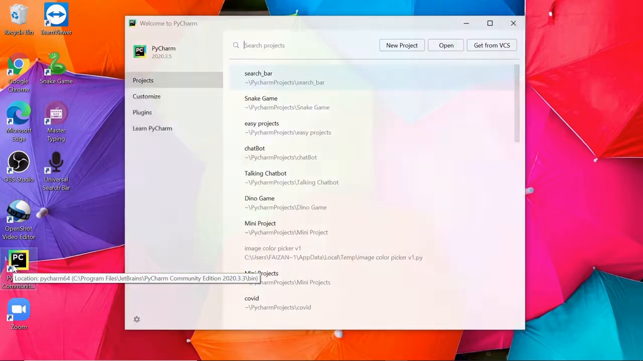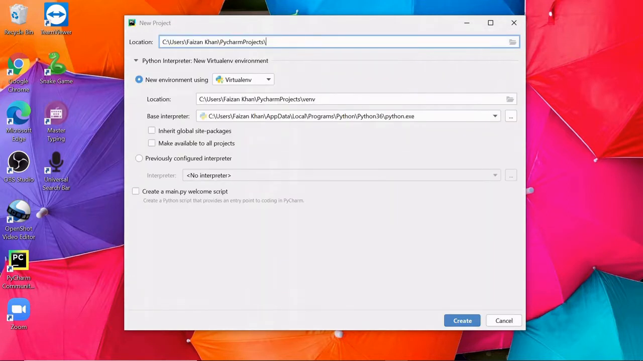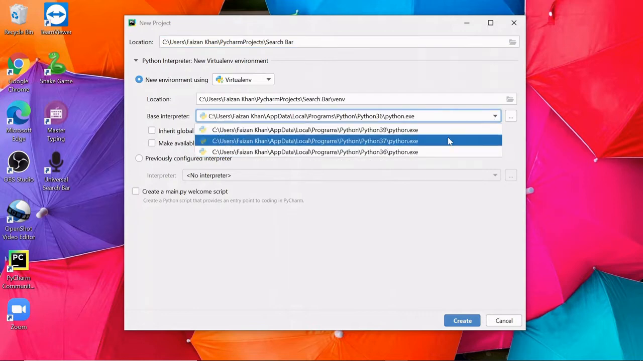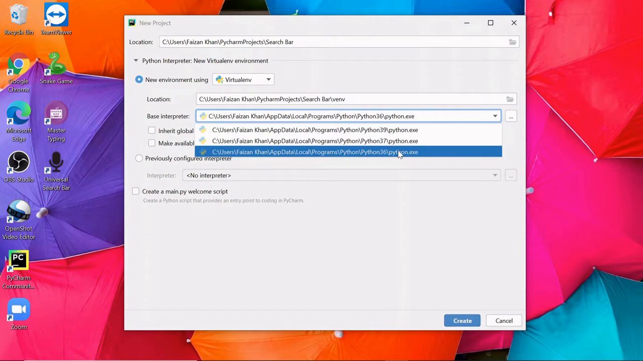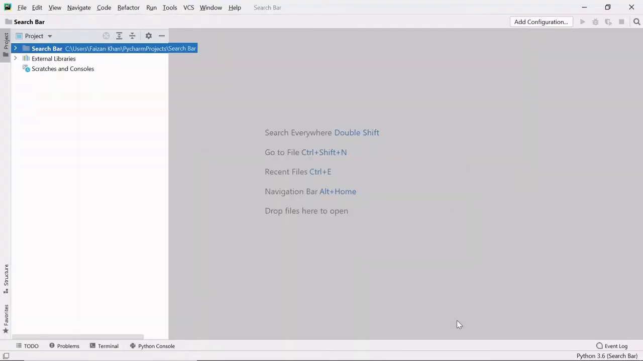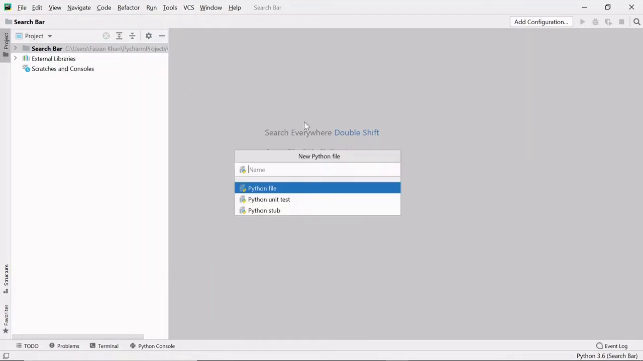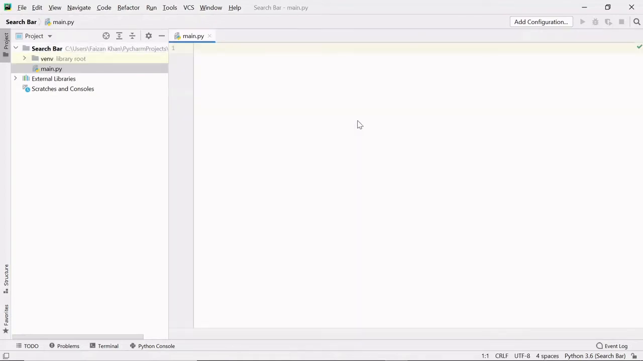Just double click on it, select new project, give a project folder name. From here you have to select Python version that we just downloaded, which is this 3.6.0, and then simply click on this create button. Once your project setup is done, you will see a window like this. Here what you need to do, just right click on this folder name and go to new, select a Python file. Here you need to give a name of your Python file inside which you will be writing your code.